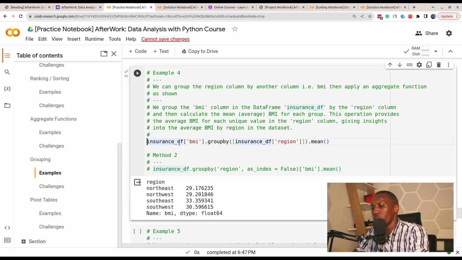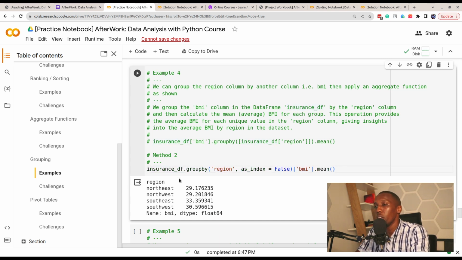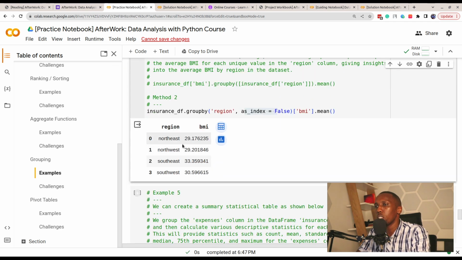Using the second method, so just comment that. Using the second method, we use the data frame, group by the region, as index as false, we set it BMI, then mean. So if we run this, you should be able to see that in much more detail.